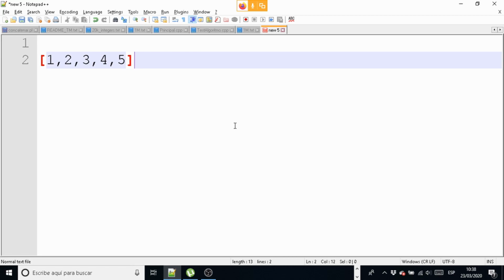And Prolog will say false. There are no more consecutive pairs in this list. Okay, this is the answer we want to obtain.